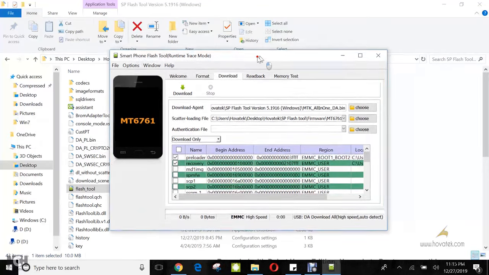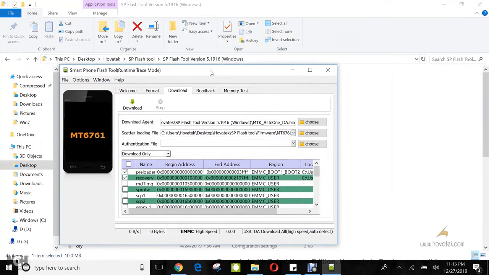In SP Flash tool, there are five main things to take note of, and I'll be covering each of them very briefly. First, the download agent. Number two, scatter file. Number three, alt file. Number four, flash settings. And number five, the ticked items on the list. So I'll start with the first one, the download agent.